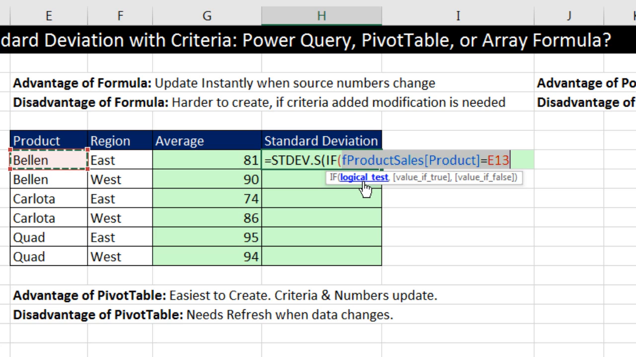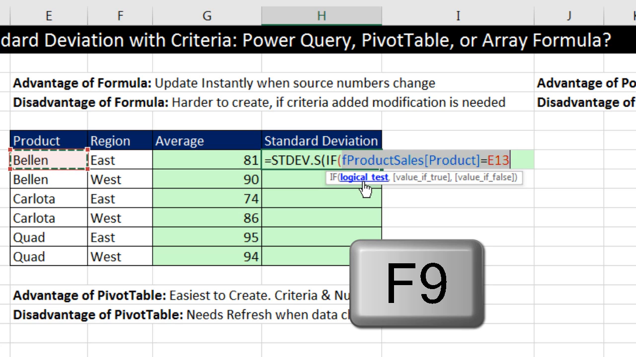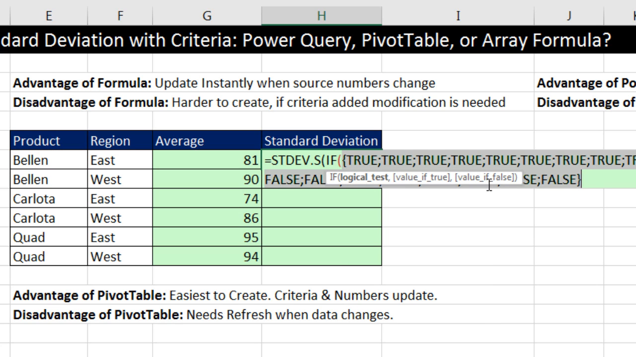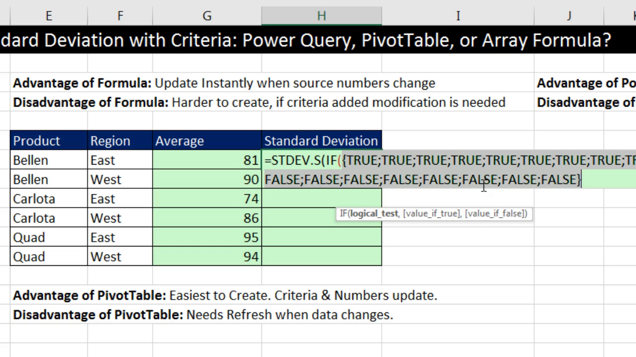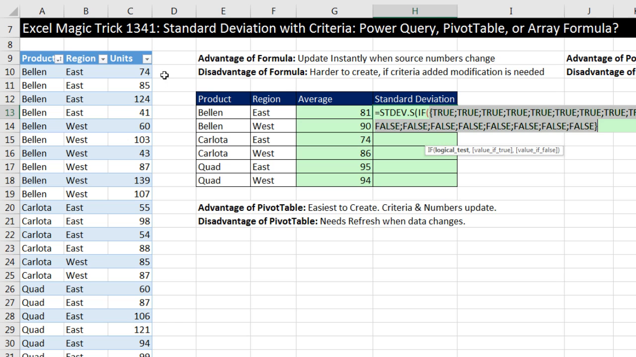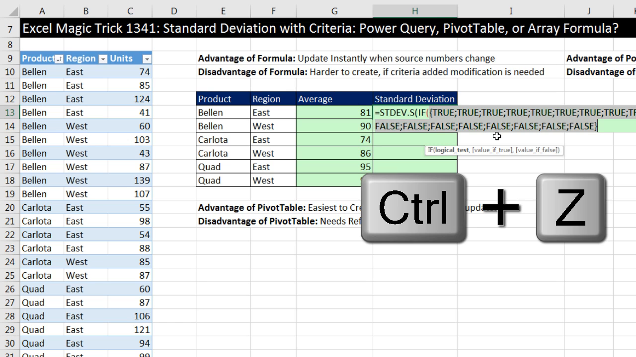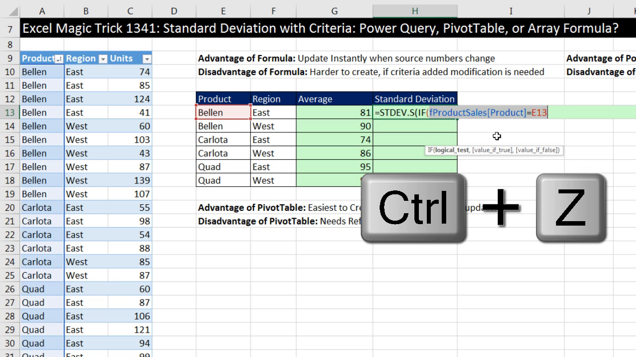Now, if I click on this logical test and hit the F9 key, you can see it gives me a bunch of trues and falses. Those trues and falses will help us to pick out just the numbers we want for our calculation. Now, I evaluated that with F9, so I'm going to Control Z to undo that.